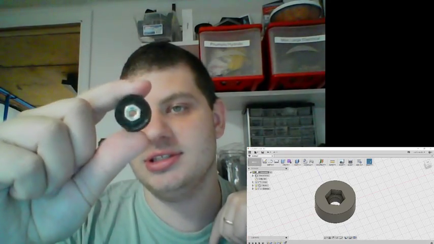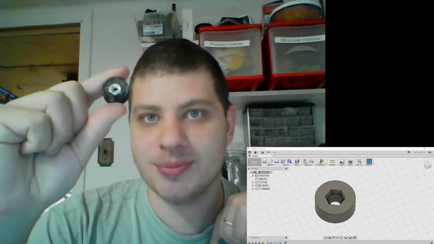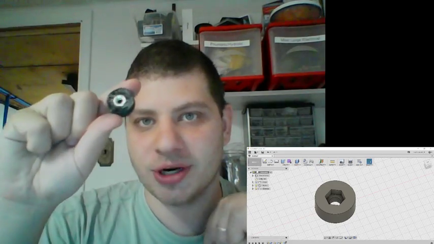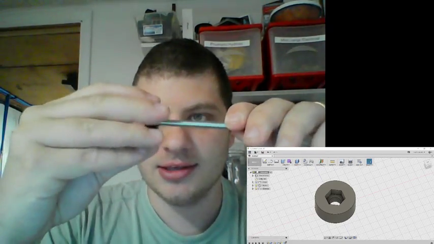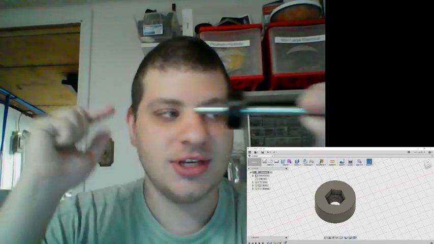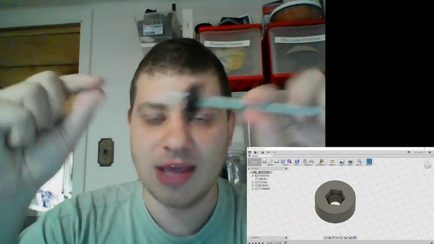Overall, it only took 7 minutes to print, and we went from CAD model to functional part in probably under 20 minutes total. It fits on a threaded rod, and we have a thing now.